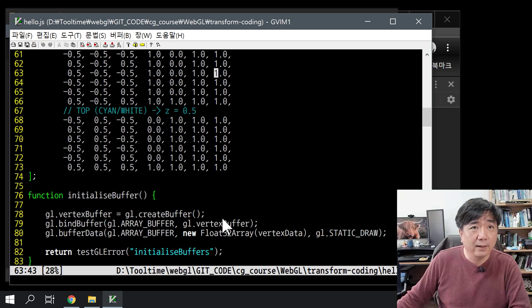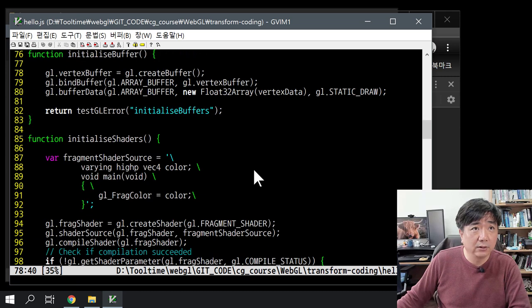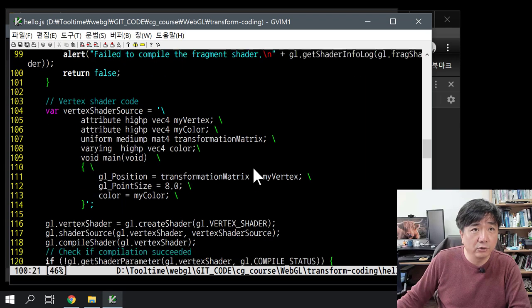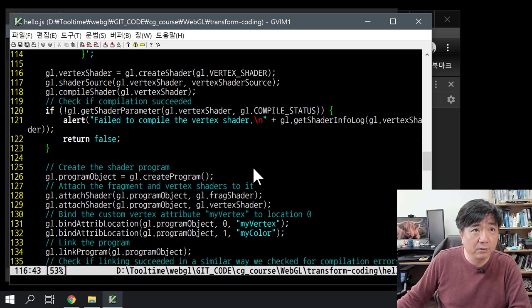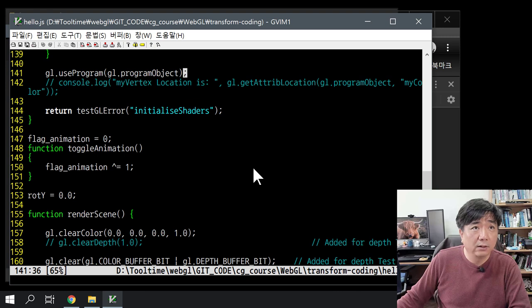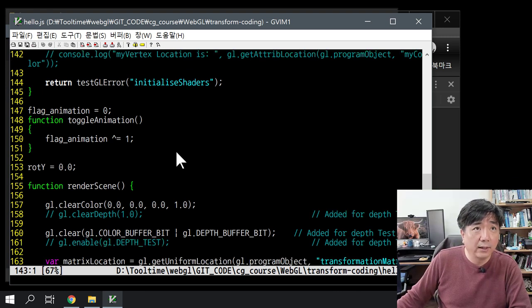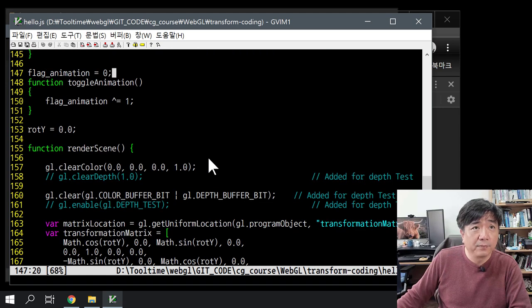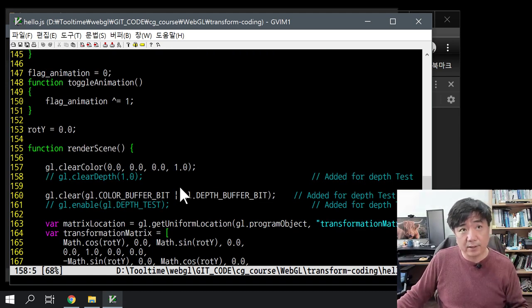Then the next code I changed: the shader is the same as the previous example, and then I add a rotate y variable with 0.0, and the toggle animation function toggles the animation flag. The animation flag is a global variable, and in this status it is the same as the start file.